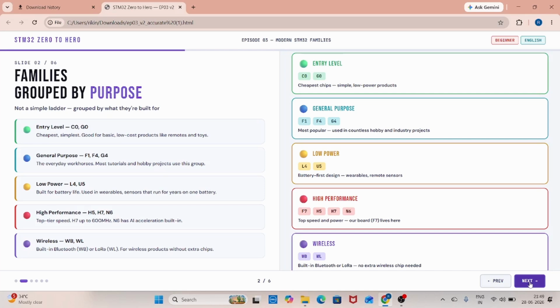Then we have general purpose microcontrollers like F4, F1, G4. These microcontrollers are very popular, the most popular, and used in countless hobby and industrial projects. Then we have low power. Low power means battery first design. So wherever you require that your project or your product should last long with limited power, you have to go with this. And under this we have L4 and U5. So for wearables, remote sensors, this type of application you should go with this.